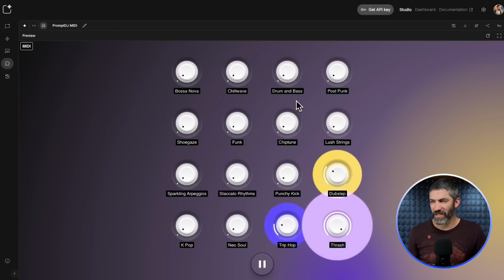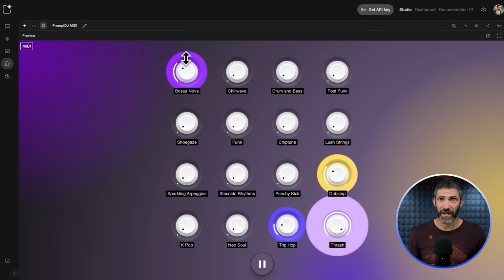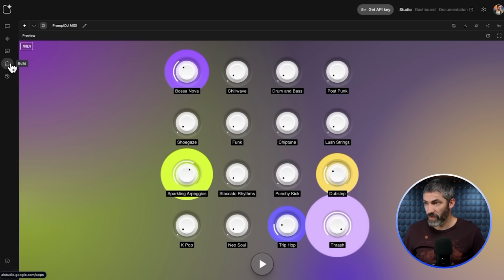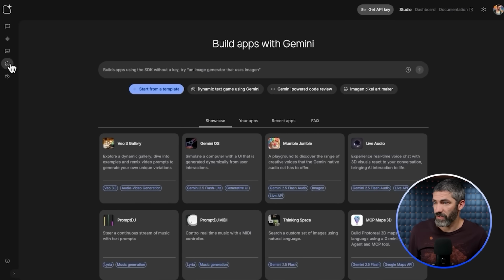All right, so that's fun to mess with for a little bit. I'm not gonna sit here and listen to this like an album, but it's really cool that this was built entirely in AI Studio. And it is surprisingly simple to create something like this yourself. So I'll click back to the main build screen. This is where you can create mini apps and tools just by describing what you want in natural language.